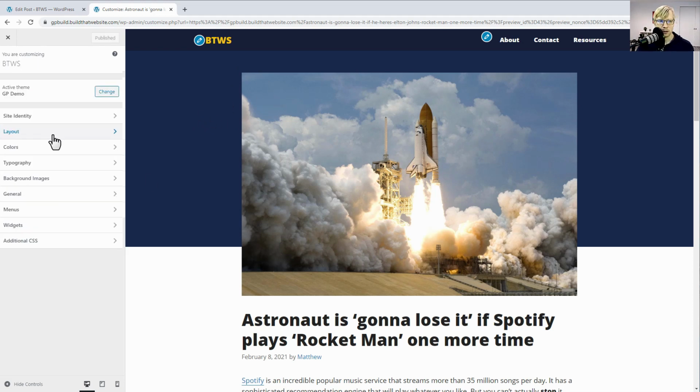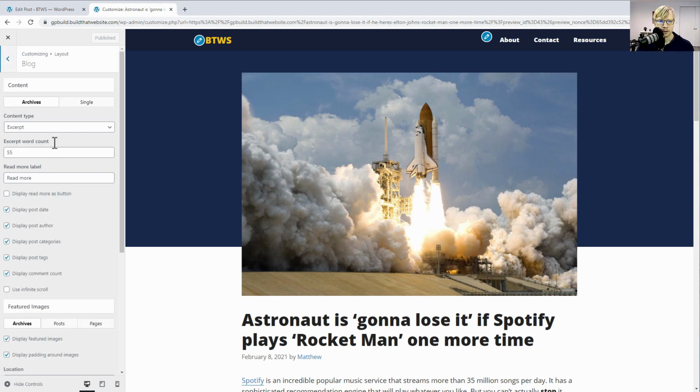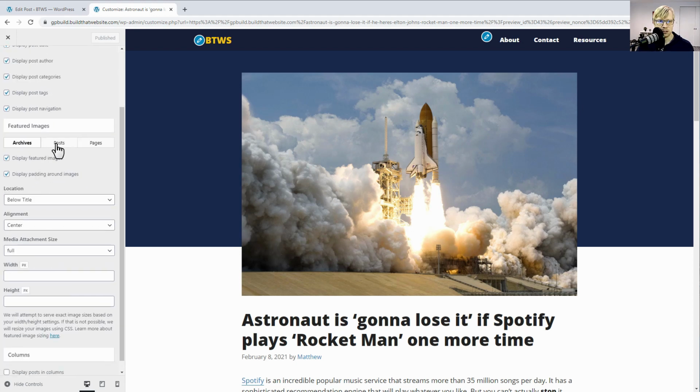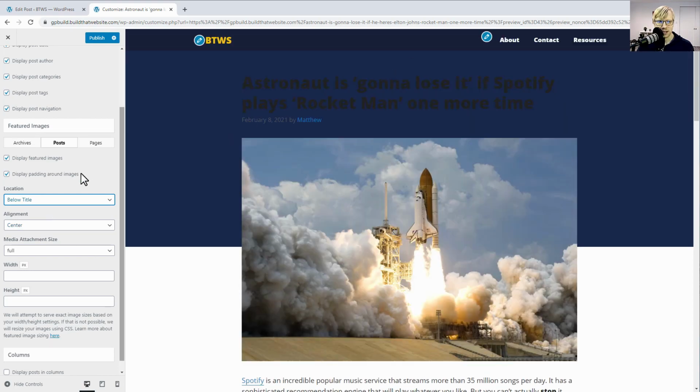To do that, we have to go to Layout, Blog, and then the Single section. Actually, I believe we need to go to Featured Images and on Posts, and then you choose the location of the featured image. And this may only be a GeneratePress Pro feature. So if you're on the free version of GeneratePress, you're going to have to ask their support team for the custom PHP code to move the title. But we're just going to change below the title. So that moves the title up there.